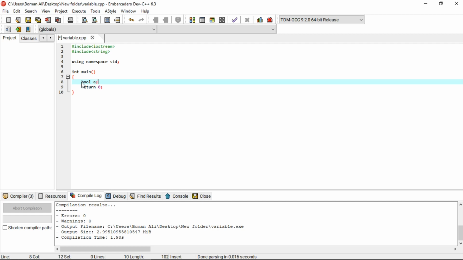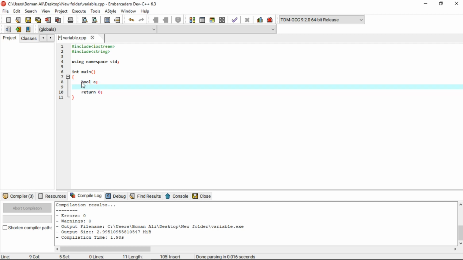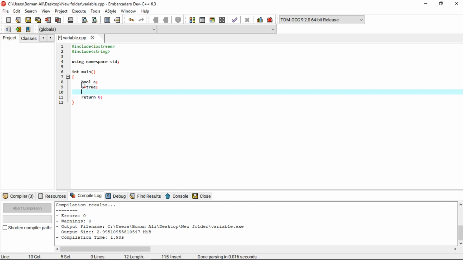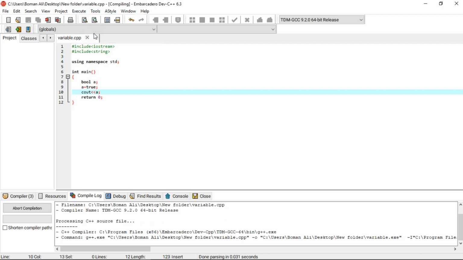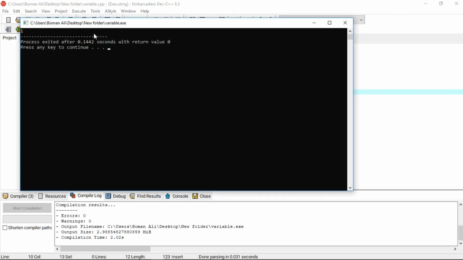This is the data type, and now you can give a name. It can be, for example, A, right? Now, A is equal to, either you can give true value, or you can give false value. For example, if it is true, the output will be 1. If it is false, the output will be 0. For example, cout. If I want to see the output, it will be 1. Compile and run.